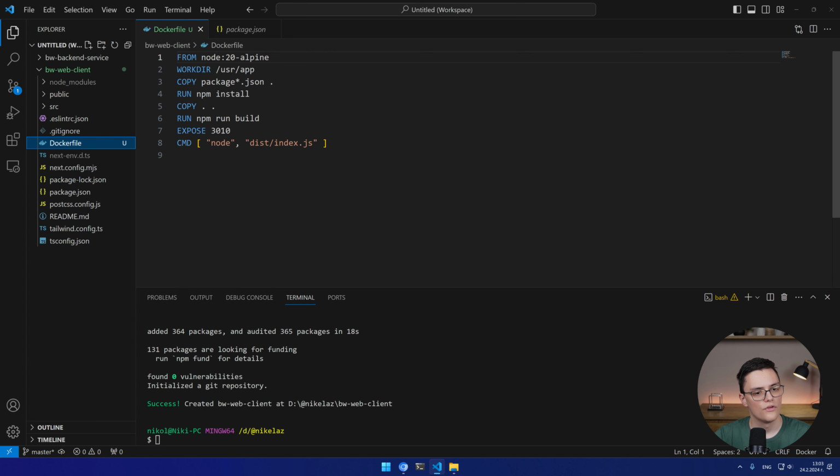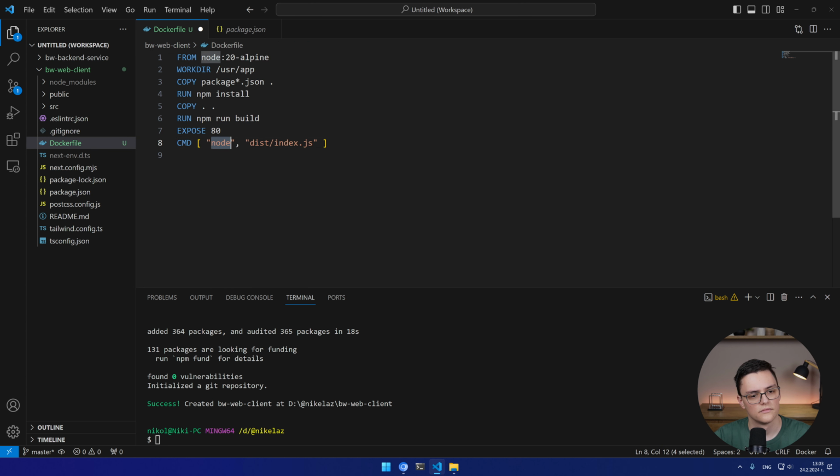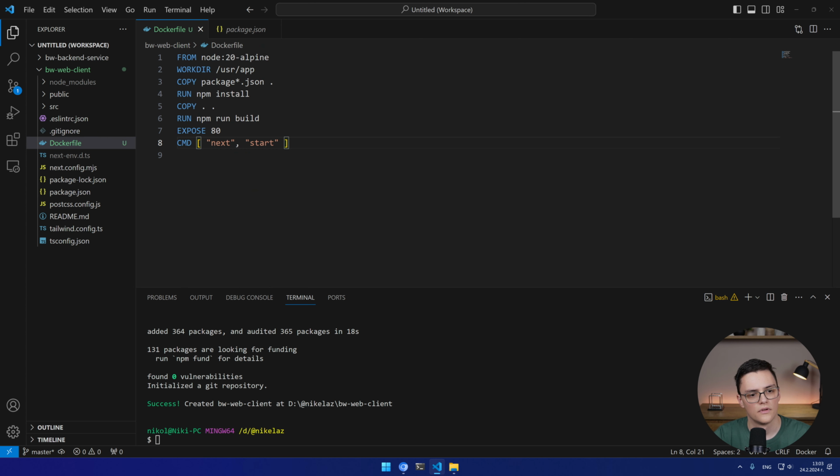Now, the Dockerfile stays the same for these lines. We're still using Node 20 Alpine. We're still using the same working directory. We copy the package and package lock JSON files and install. Copy everything, build, expose, default port 80. And here the command to run will be, let's see, next start. That is the default command for starting after we have built. And now I have my Dockerfile.